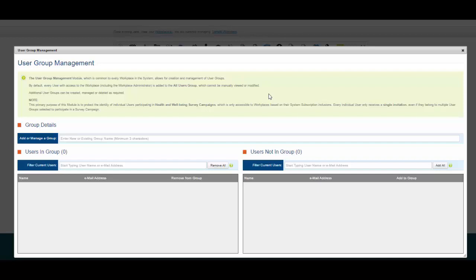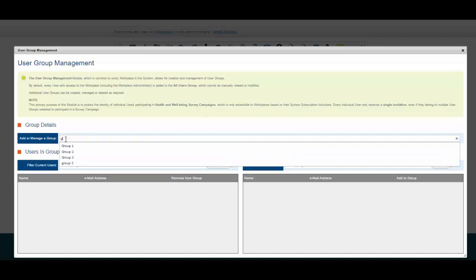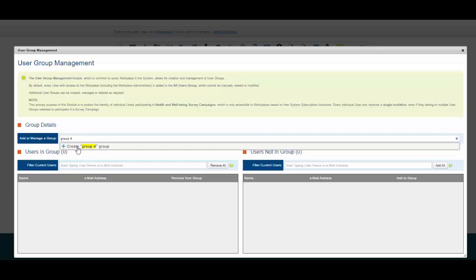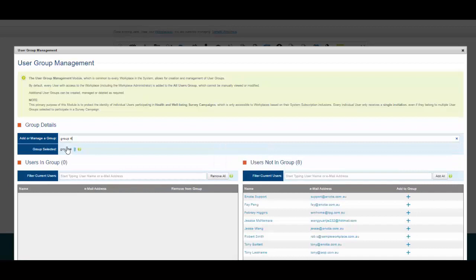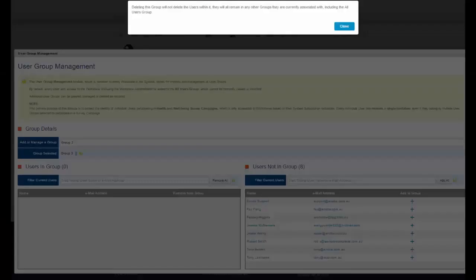To create a new group or manage an existing group, start entering the group name in the Group Details area of the form. Entering the group name narrows the options available. If the system can't find a match to the text being entered, a link to create a new group is displayed. When a new or existing group is selected, it displays in the Group Selected field, which also contains a delete icon. Selecting the delete icon displays a confirmation pop-up. As per the related tooltip, deleting a group does not delete any of the users it contains.